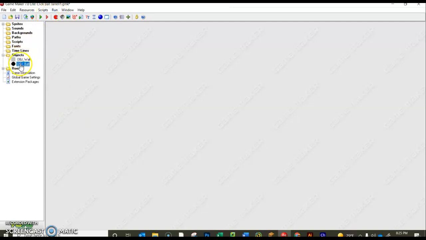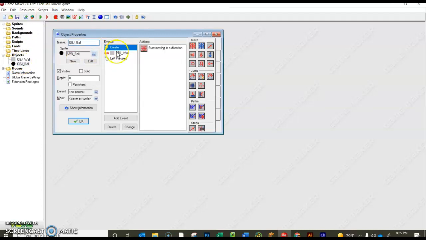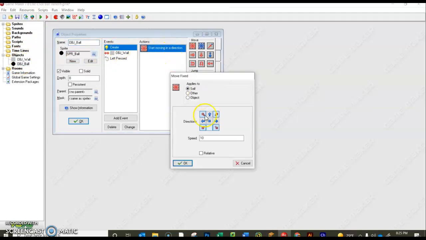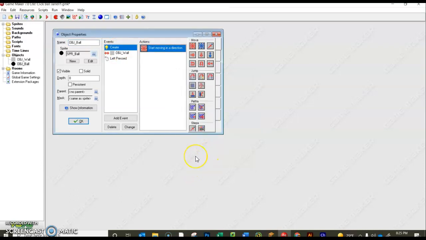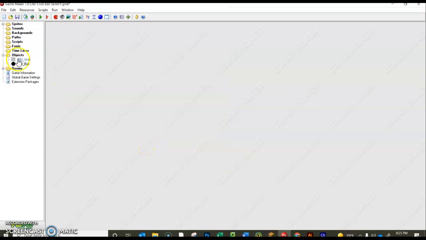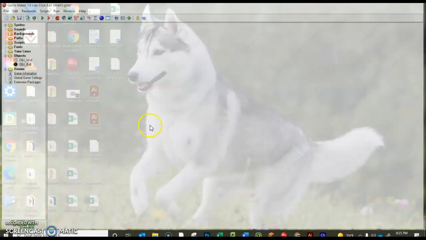The other thing I wanted to show you was how to change the speed. So if you go here, start moving in a direction, we have it at 10. If I make it 5, it's going to be really slow. If I make it 15, it'll be really fast. But for this, just so that I know that I can click a ball to show you what we're doing, I'm just going to set it to 5. We're going to run normally.